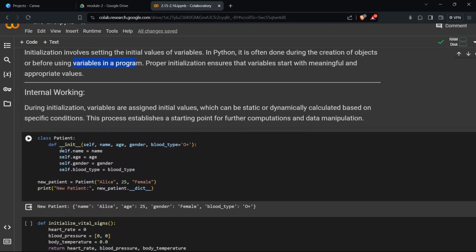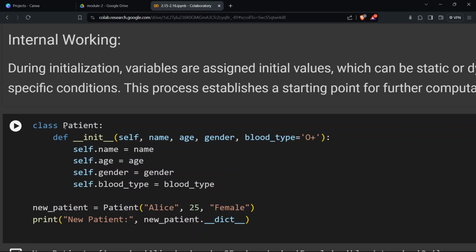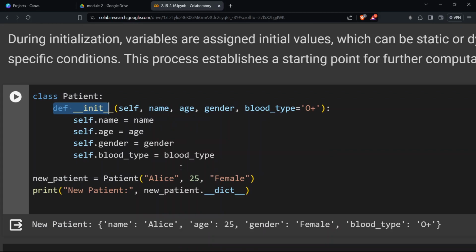Okay. Same thing. This is an example of class Patient. In this class, we have a function, and we want to initialize name, age, gender, blood type, etc. So I'm passing Patient, and we are creating an object of the Patient class. We are passing Alice, 25 and female. So we are passing three values. We are initializing these three values, and they will come under name, age, and gender. We are not passing blood type. Okay, I will talk about this later.